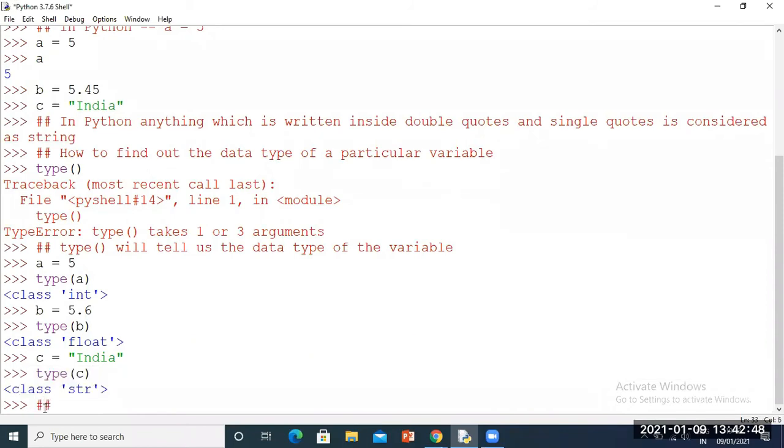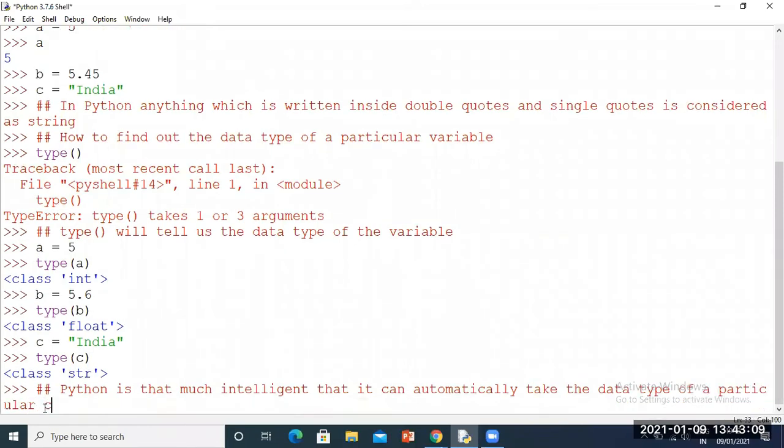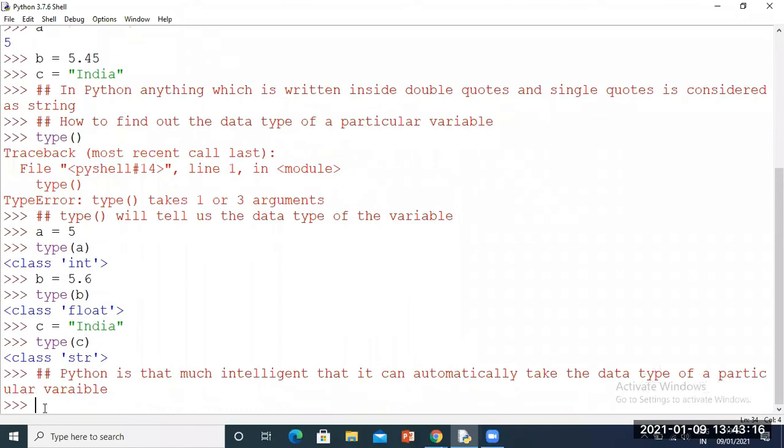Python is that much intelligent that it can automatically take the data type of a particular variable. Python can automatically take the data type of all the variables. We don't need to specify anything.